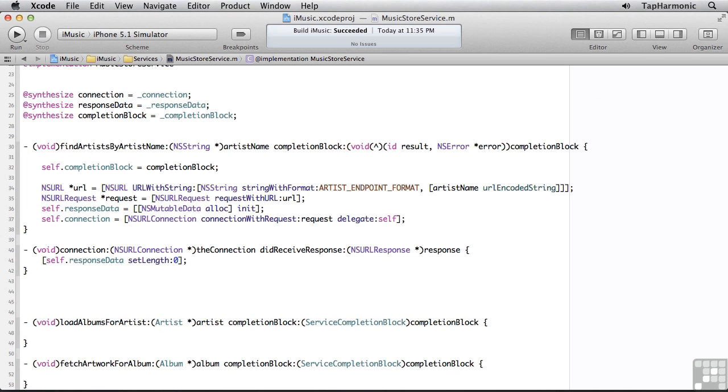The first one I'll implement is connection did receive response. If the remote server handled the request and is providing a response, this method will get invoked. For a single request, this method could be invoked multiple times, depending on potential redirects happening on the server side. So each time this gets called, we want to make sure we truncate our response data so that we're not holding old values from the previous request.